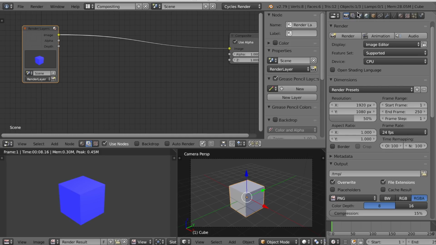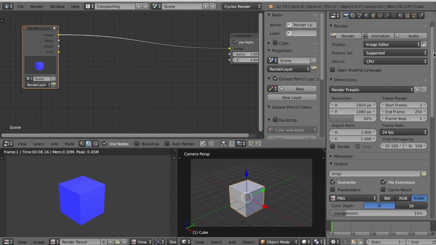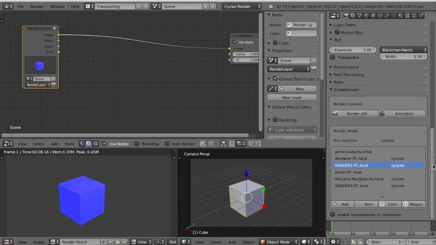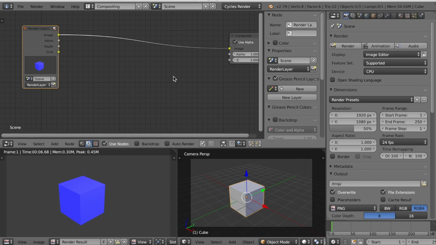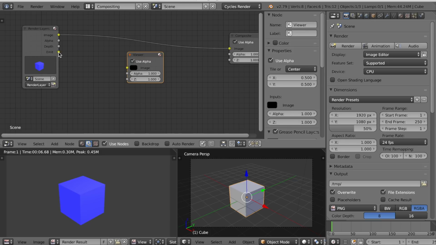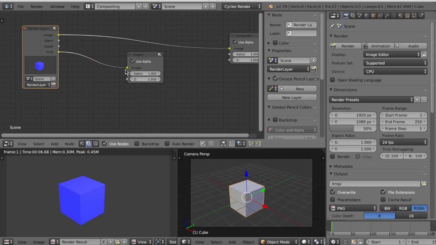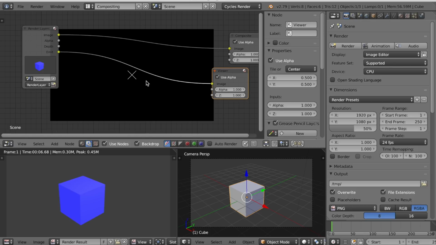Okay, so we've got what we think we want. Now I want to actually add some passes to start playing with this. Okay, so if we add an emission pass, we can see there it is. We probably have to re-render it though, so let's just re-render it just to make sure. Okay, so there's the emission pass. And now what you'd normally do is check that that pass is actually there. So let's look at the emission pass. We'll plug it into the viewer. We'll use backdrop. And it's black.